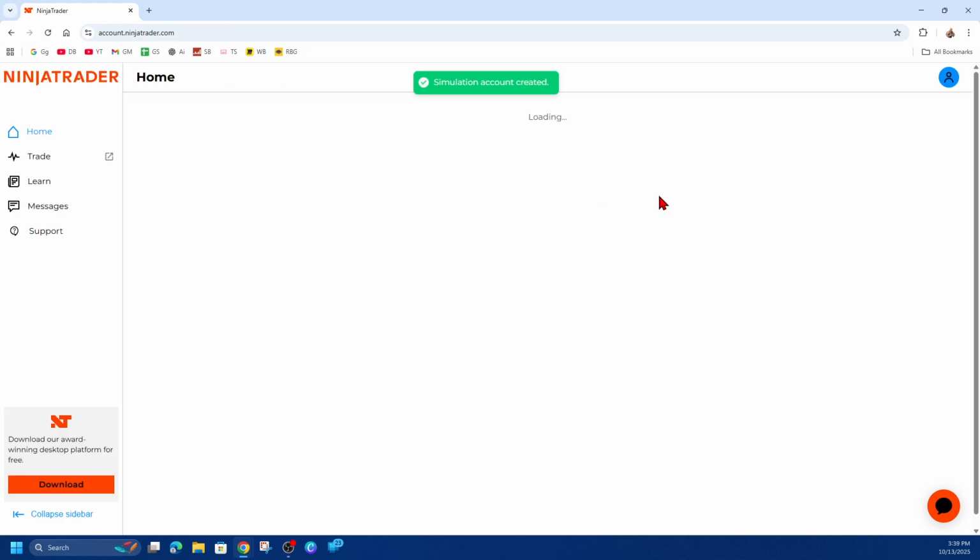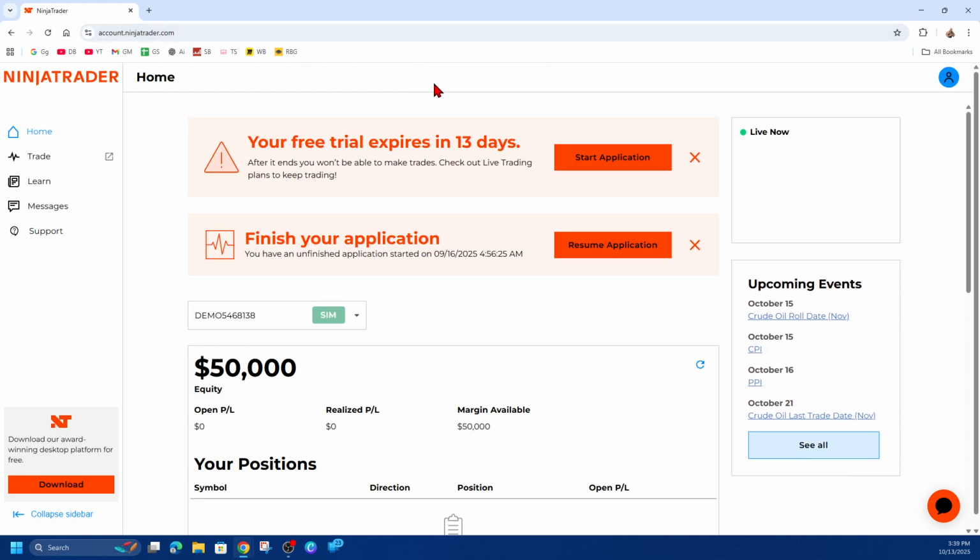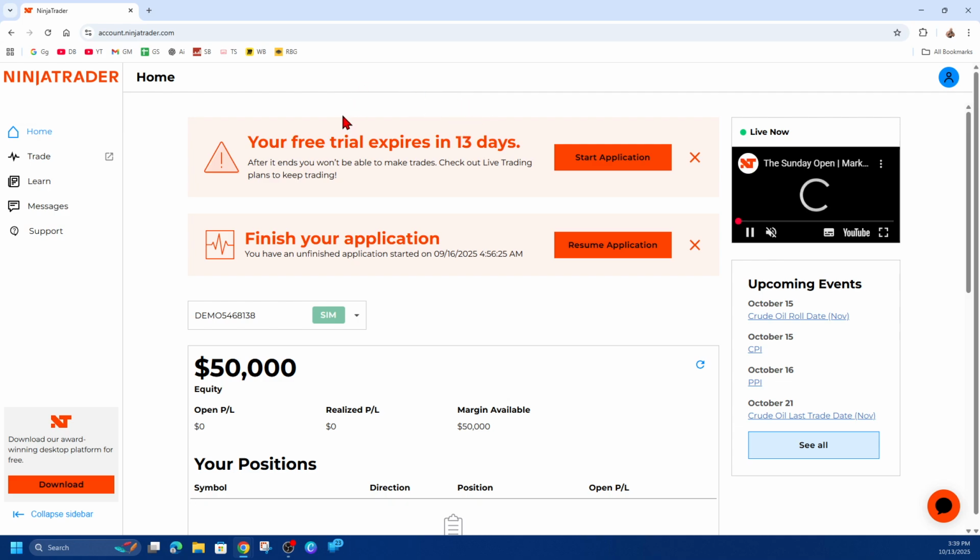Okay, then after that, you should be redirected to account. It should say account created. Then from here, we can go ahead and start using Ninjatrader.